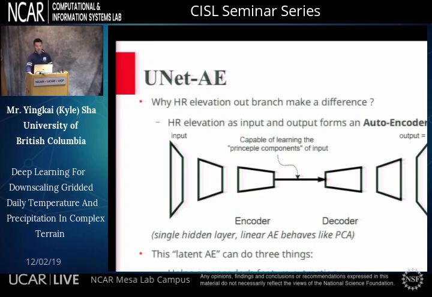And this autoencoding is useful because it is capable of learning conceptually the nonlinear principal components of the high-resolution elevation, and therefore benefits the encoder's feature extraction, penalizes the decoder for overusing the low-resolution representations, and also provides possibilities for transfer learning through model tuning because elevation data, unlike high-resolution temperature, is available everywhere.